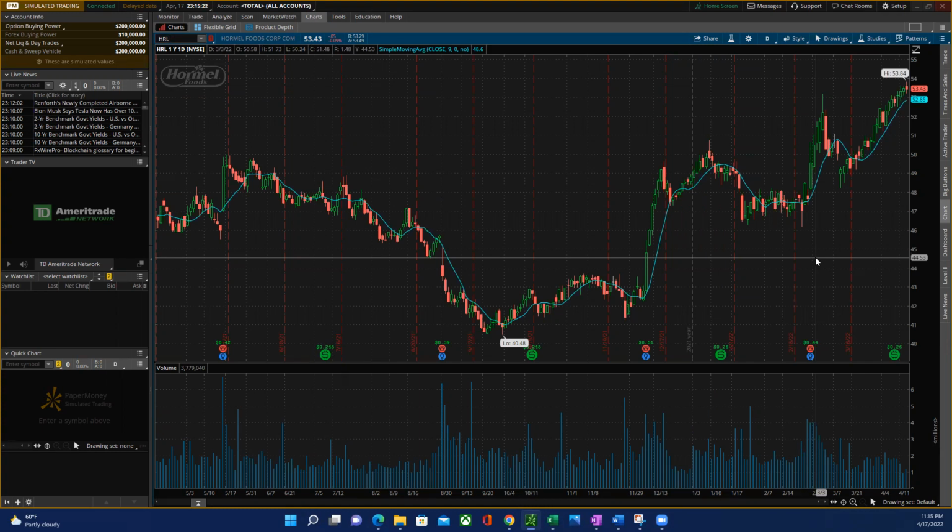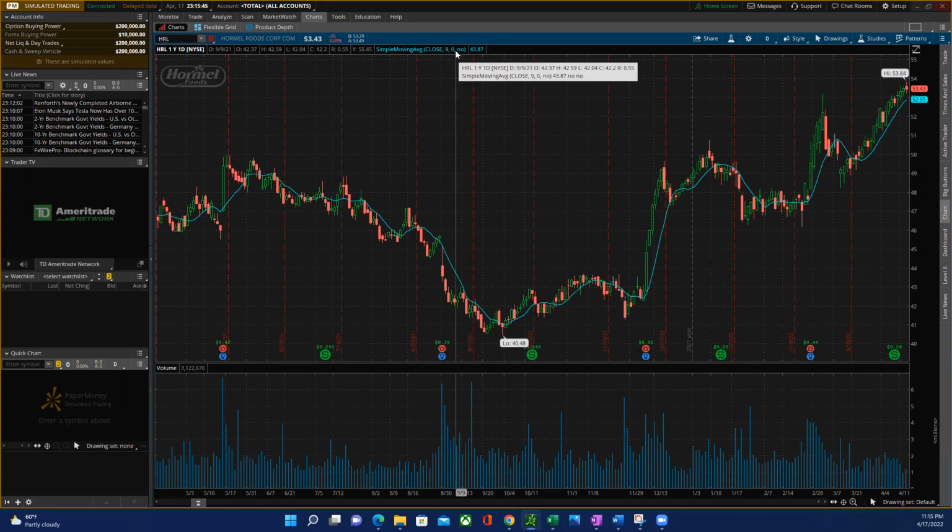The simple moving average line will now appear, as you can see here, along with the price line. In this case, I want to analyze the stocks using a 50-day and 200-day moving average. But as you can see, it's currently showing a 9-day moving average here. So let's go ahead and change that.